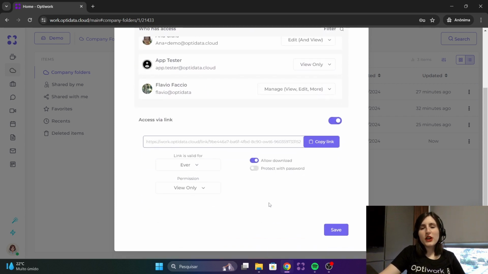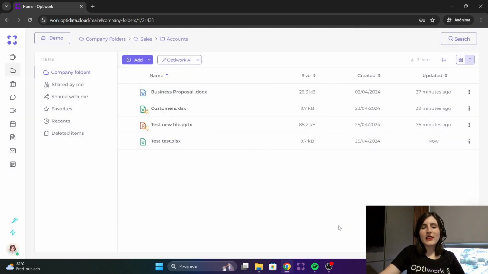If you need to share a business proposal, this is perfect, because then you can set up how long this document is going to be available for the person, what kind of permission they have, whether you allow a download or not, and whether you're going to protect it with a password or not. Copy the link, save it, and it's done.